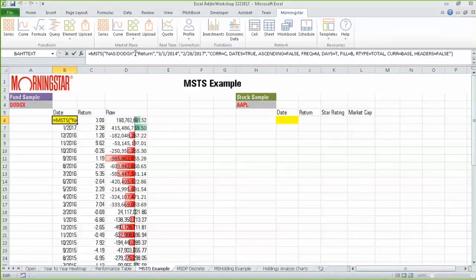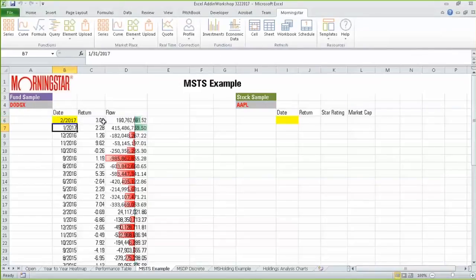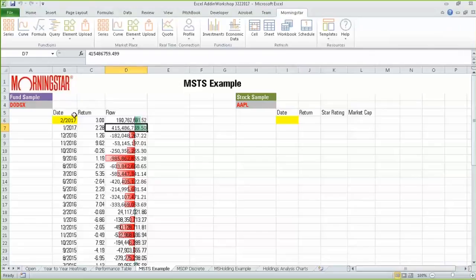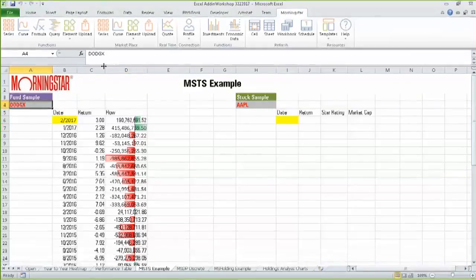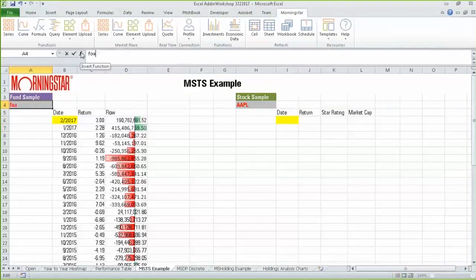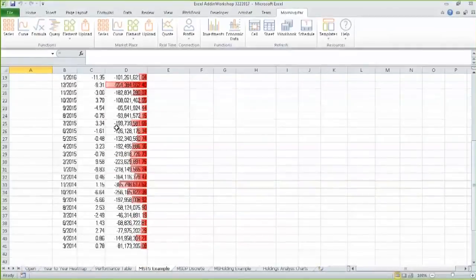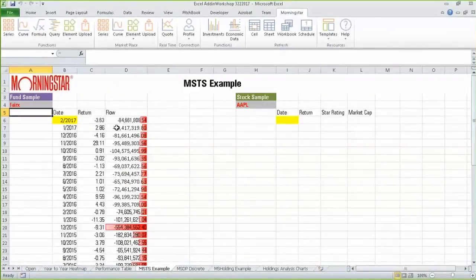So let's say I didn't want to always do this for Dodge and Cox, and I just wanted to do this for a series of funds. I can come in here and reference cell A4 and enter that, and I'll have to do this for flow as well, so it's consistent. And now what this will do is if I come in here and I change Dodge and Cox to Fairholme, it will update that information for me. So this is how you go about creating a template.